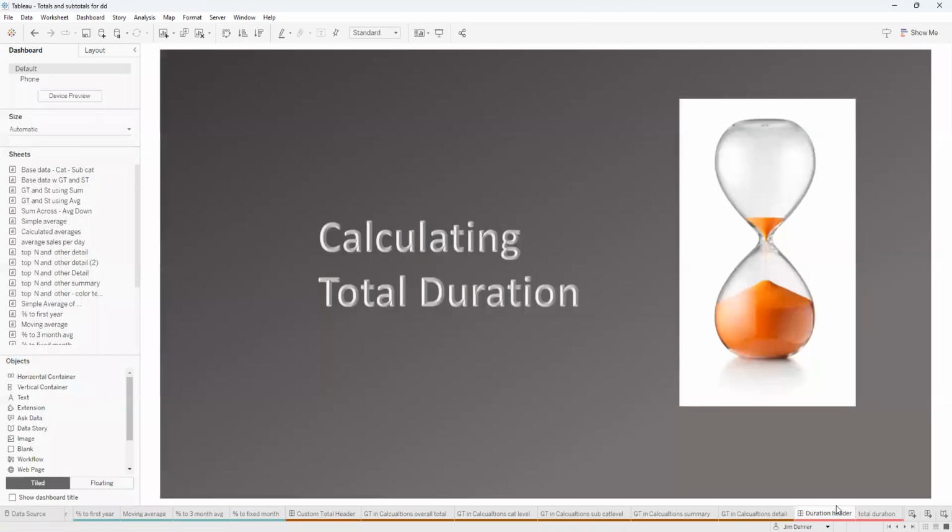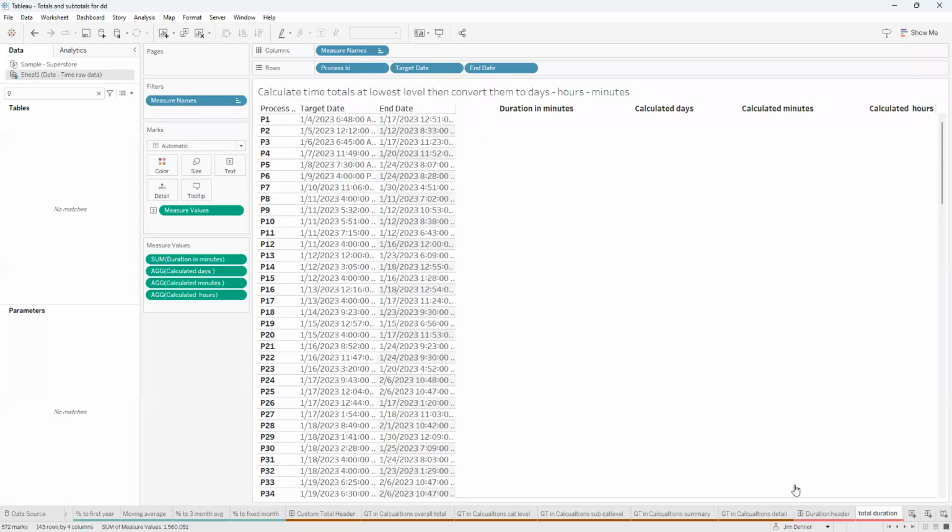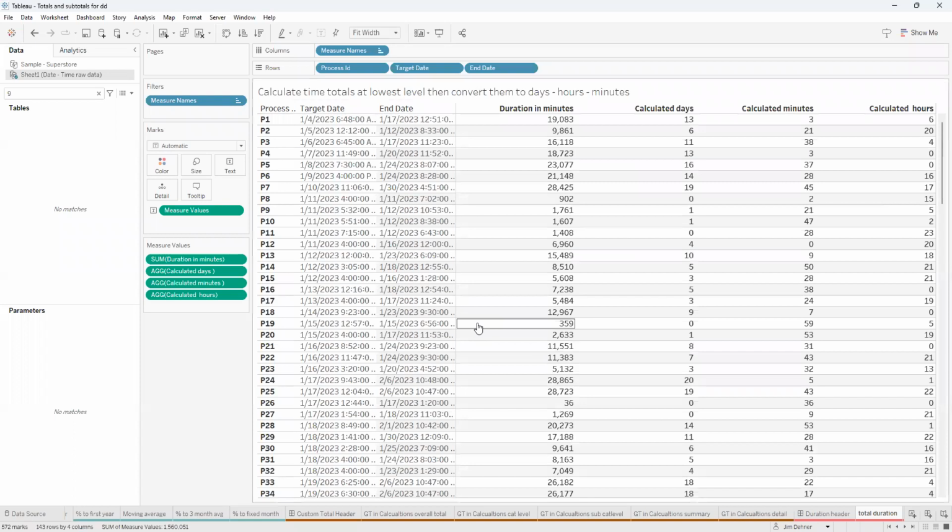I've got one more example to show you, and this is calculating total duration. Very often we'll get users that come in and they want to know what the total time spent was, and they've got a number of records and a number of different steps, and they've taken a date difference to calculate time. And they say, well, how do I calculate these things, and how do I add them together and get the total time? Well, the first thing we have to do is recognize that time and duration aren't really the same thing.